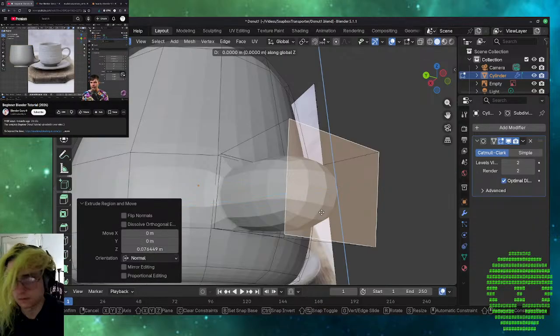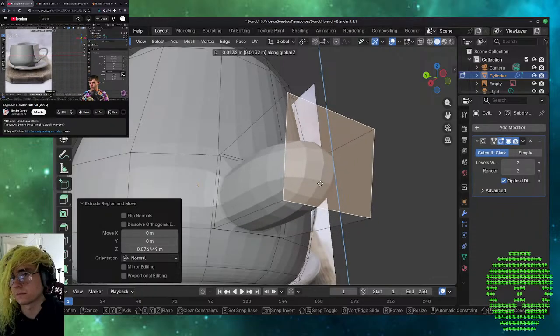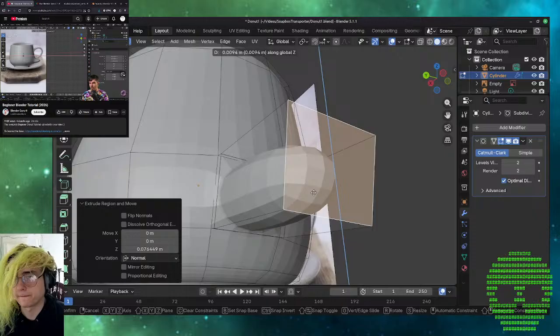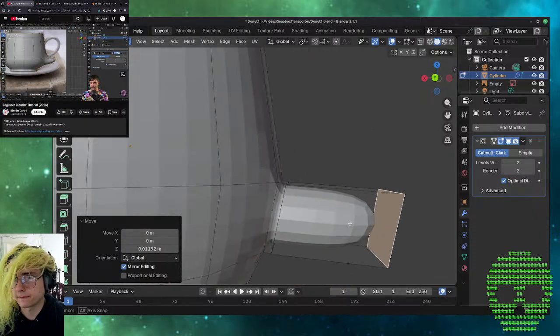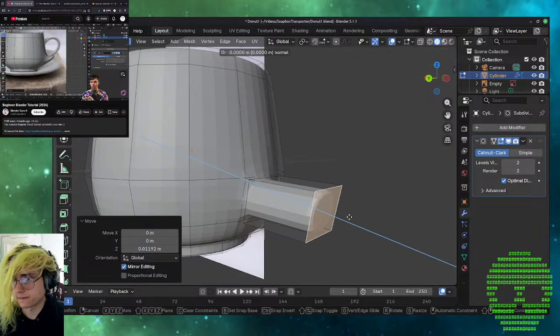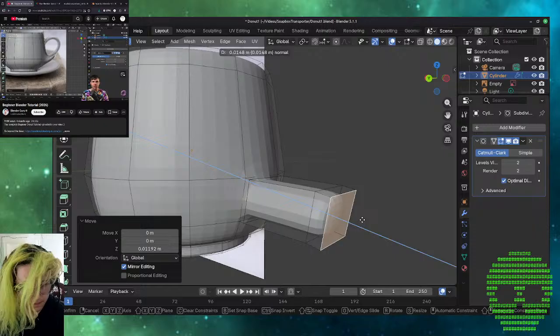So I'm in object mode. And I'm actually just going to move this over. So G and then X, move it over to be about there. Okay. And that'll enable me to see relative to the mug where it should go. Like, what is the shape? I could do it by eye, but it's right there. Might as well just grab it and pull it over.